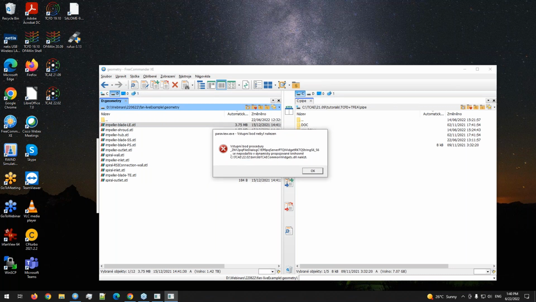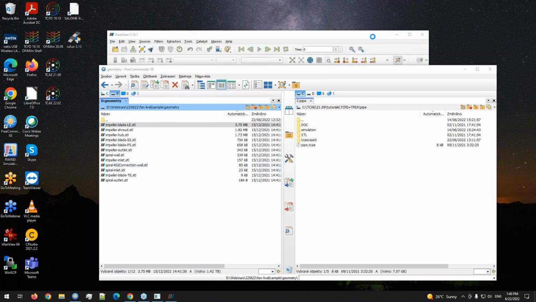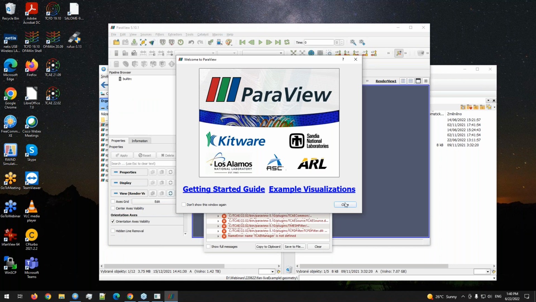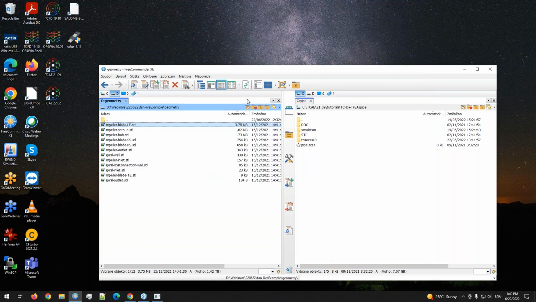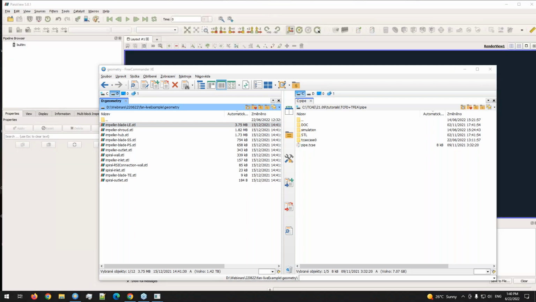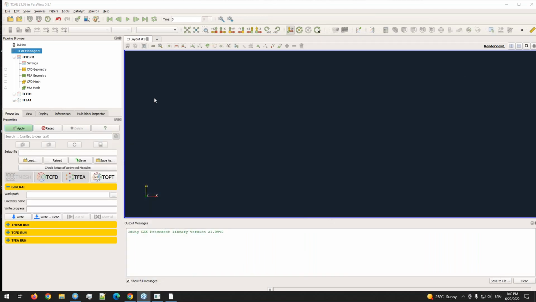Okay, so I will get rid of ParaView and I will open this. This is a test version, a very new version, which is still not working properly. So this is not what I would like to use. I would like to use this release version. Okay, so this is a very plain setup.